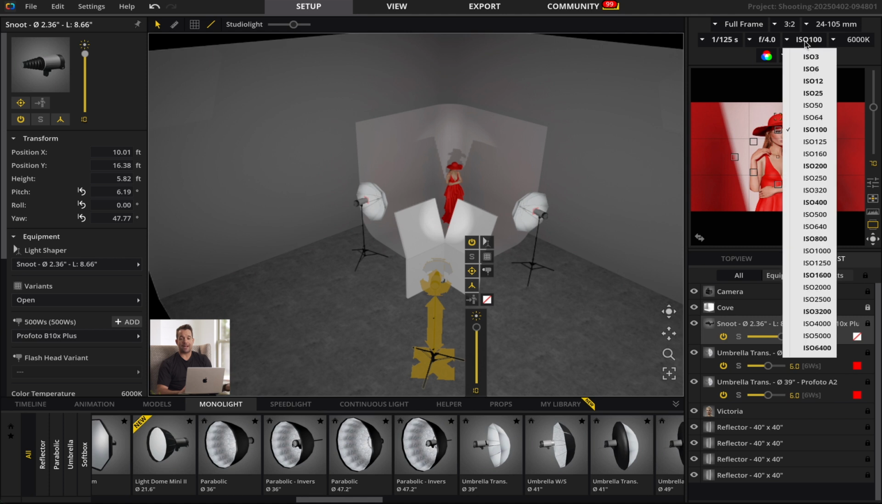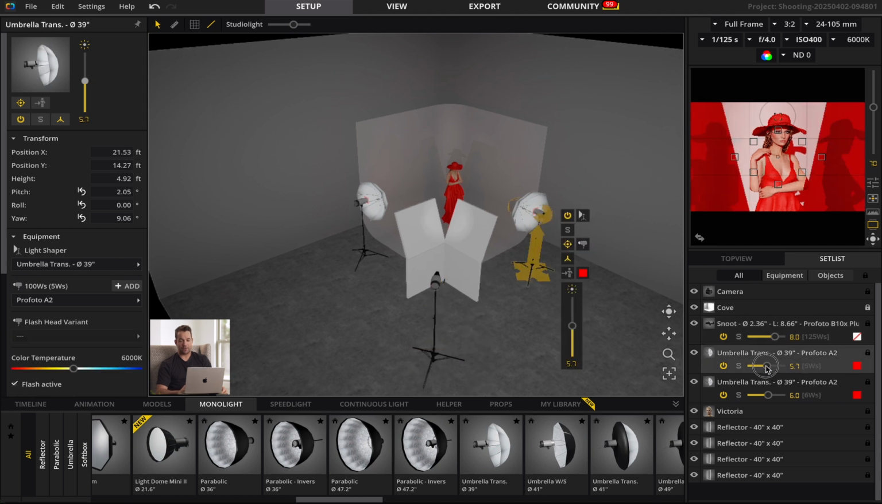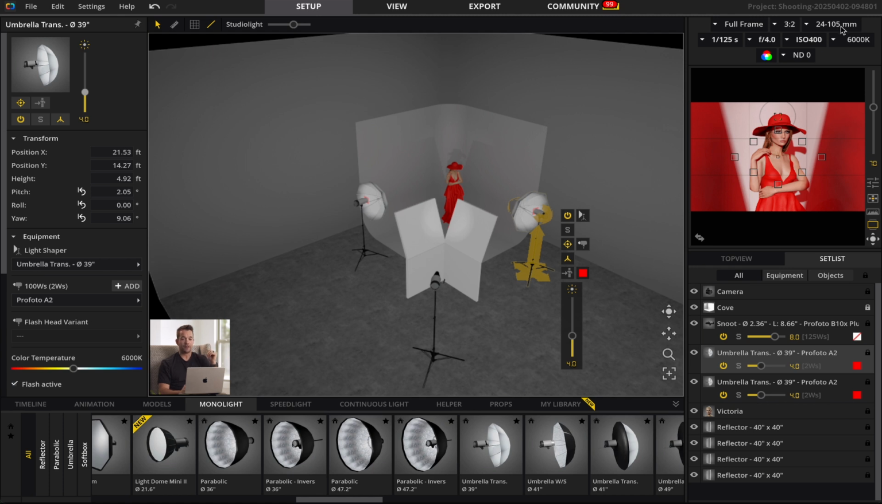What I can do is let's just bump this up to ISO 400. So that's 2 stops up. So I can basically bring this down to 8. And I can bring these ones down to 4. And now we have essentially the same exposure, but we increased our ISO, so we had to bring the light power down. We could have done that with aperture as well, but we're at f4. I'll probably be using a 24-105 lens. So yep, see, it's already here.